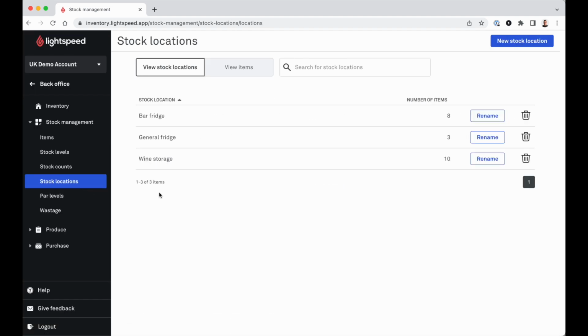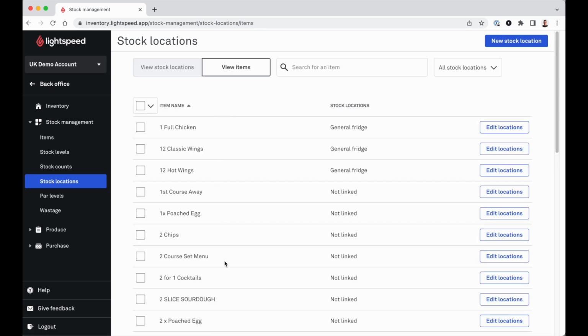Stock locations. Within your business location, you have the ability to set up multiple stock locations, which allows you to track the stock of items held in these stock rooms. Think of a specific wine of which you can store some bottles in the bar, and you may have some in the storeroom. You can create new stock locations here and adjust existing ones. You can view the different locations or view the items with their corresponding stock location.